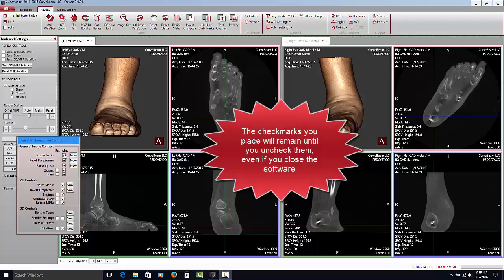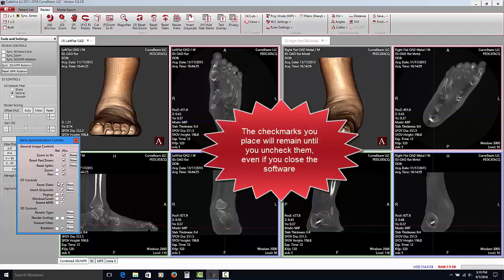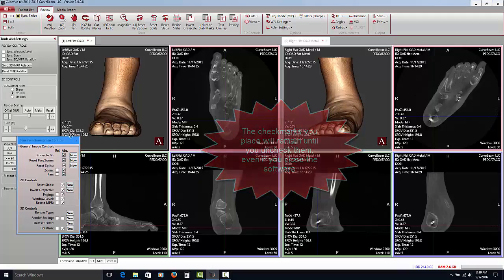Something to keep in mind is that the check marks will remain even if you close and then open the window again at a later time. And even if you close the software and reopen it, again, your checkmark settings will remain.